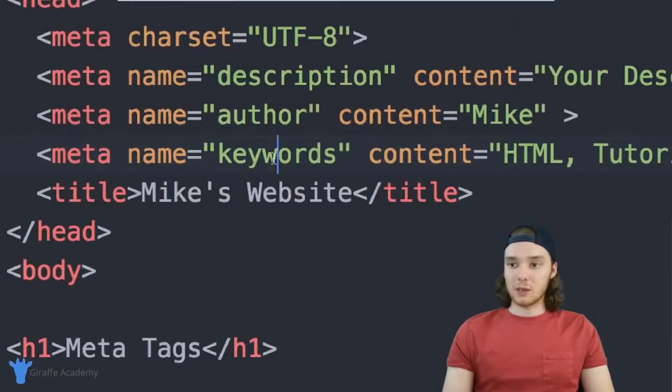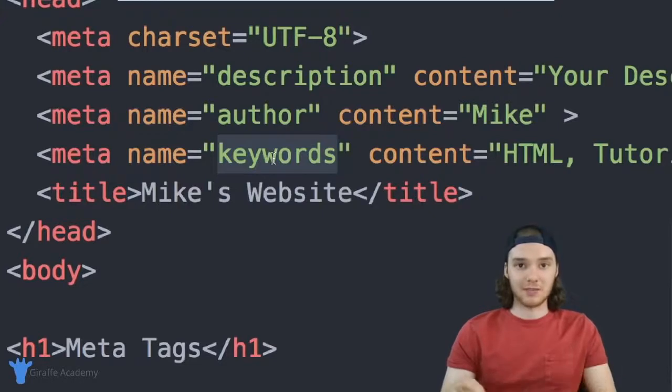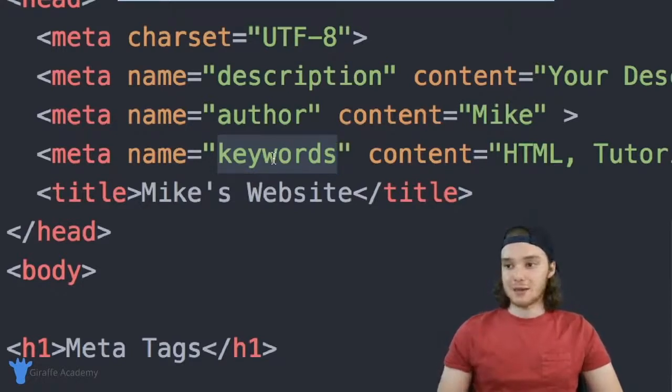Now, one of the things with this keywords tag is that back in the day, a lot of people would just shove a bunch of keywords inside of there, and then their pages would get ranked on Google or Yahoo artificially. Meanwhile, they had nothing to do with the keywords that were in the keyword tag. So probably most search engines at this point don't even bother looking at the keywords tag, but it can be good to have in there just in case.